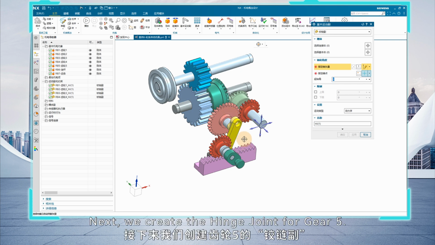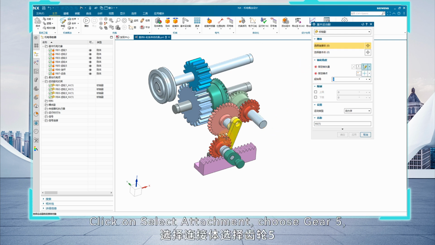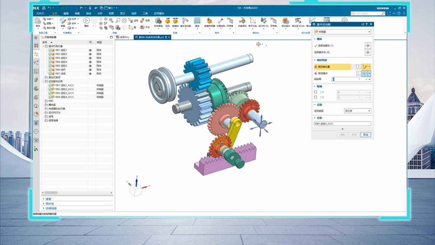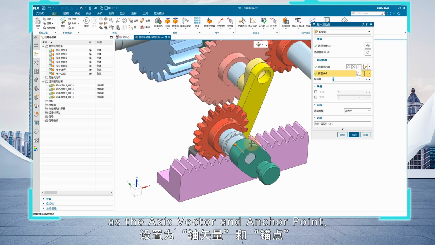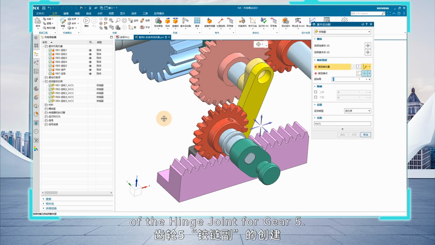Next, we create the hinge joint for Gear 5. Click on Select Attachment, choose Gear 5. Set its outer surface as the axis vector and anchor point. Click Apply, and complete the creation of the hinge joint for Gear 5.